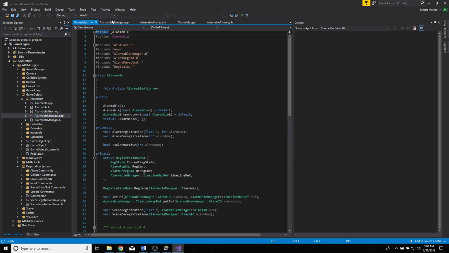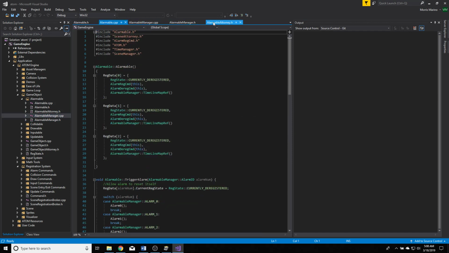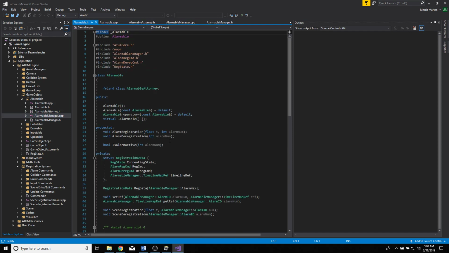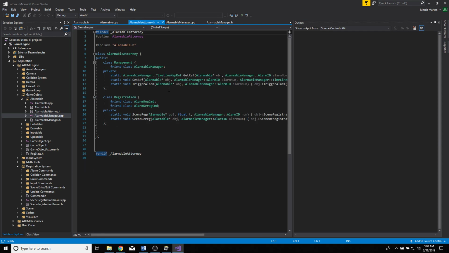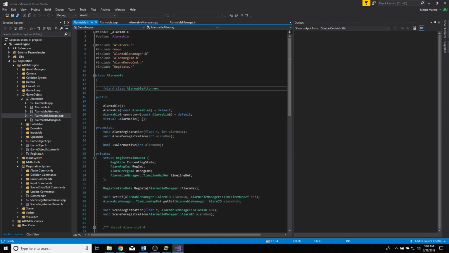Pull up all the classes. All the classes. Right, alarmable. So it's got its attorney, as one expects. Quickly look at it here. It's got management for alarmable, which includes the trigger alarm, which is different from the other expos. So therefore it's interesting. Then of course registration.